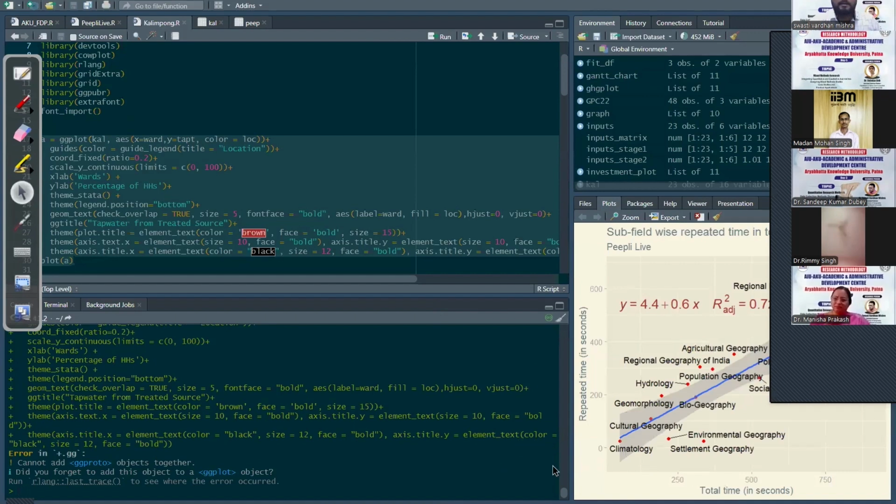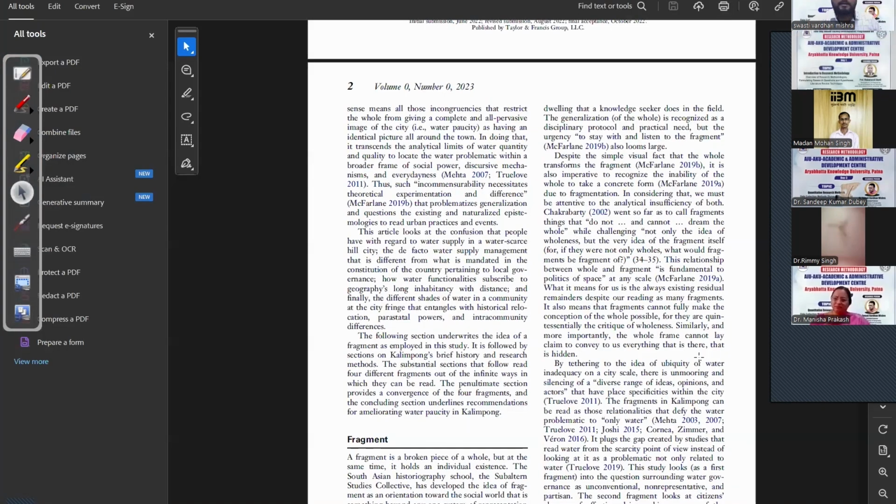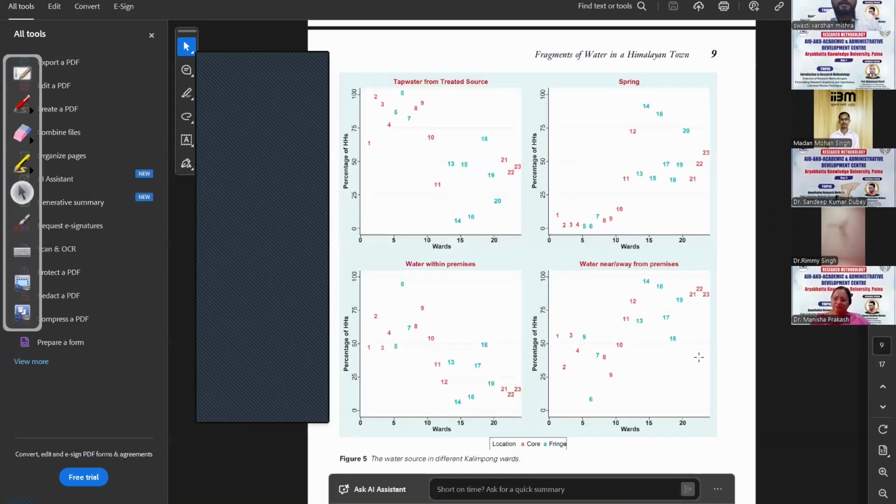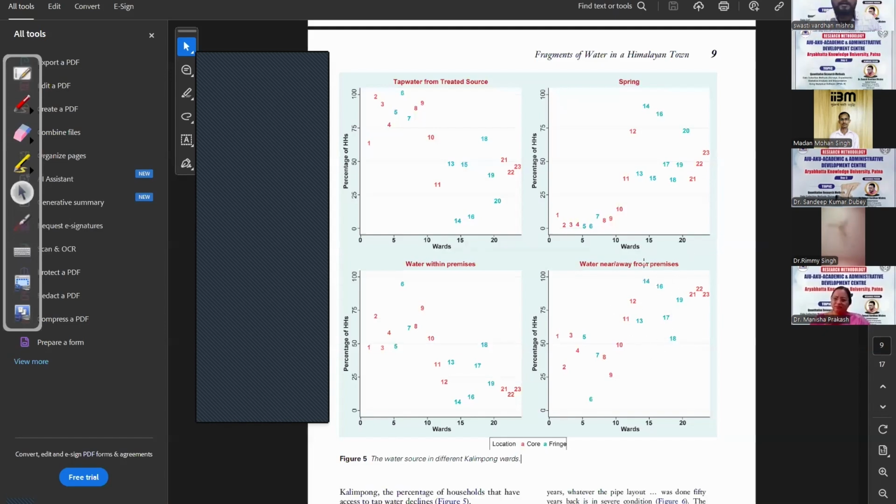See, this core is A. If it is red, it is core. If it is blue, it is fringe wards. And what are the simple census data, which we have used to produce scatter plots, which can be compared. That wards outside the city core are more prone to draw water from spring than those closer to the main city, core city.